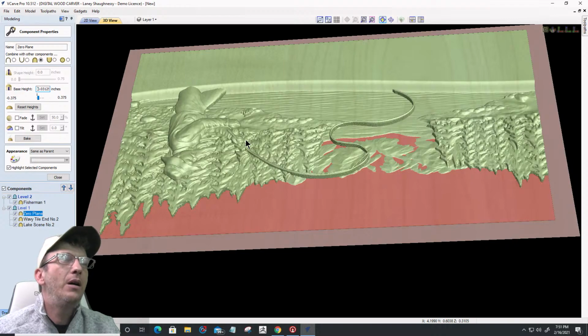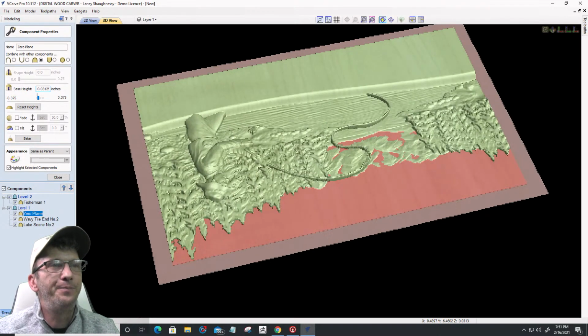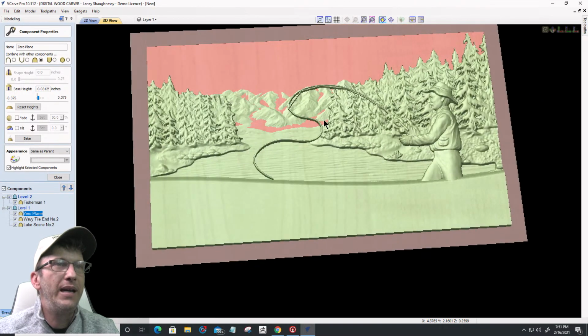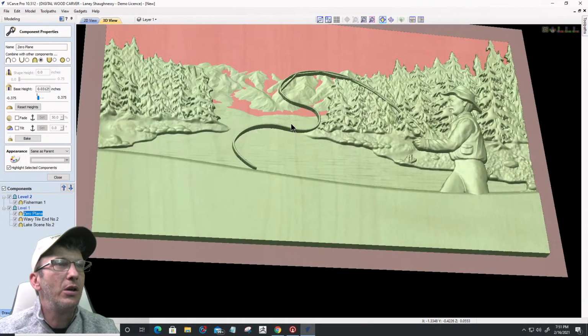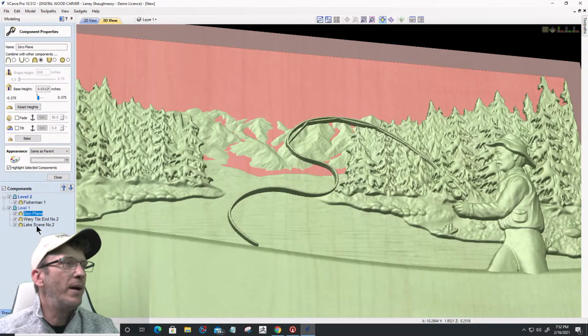Okay. All right. So looking at this, even at a 32nd, and I do want to have some base there and everything, right? So it's covering up my mountains. So what I'm going to do is I'm going to go into my mountains or my lake scene.